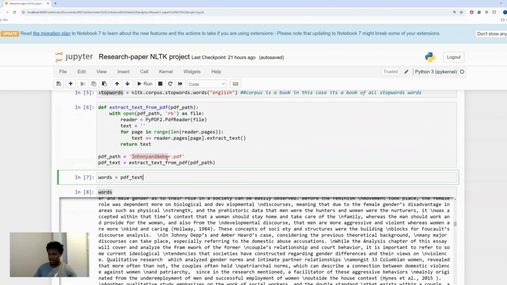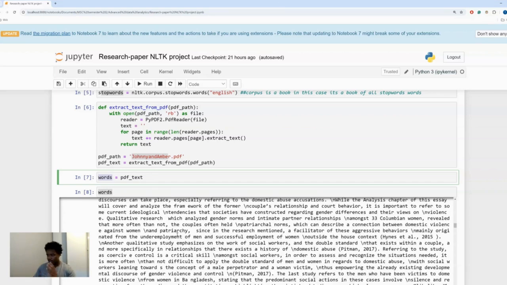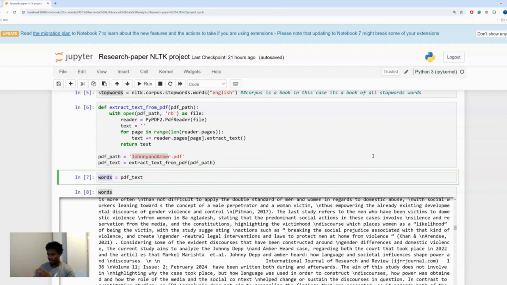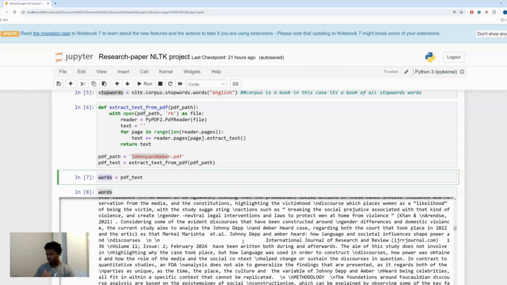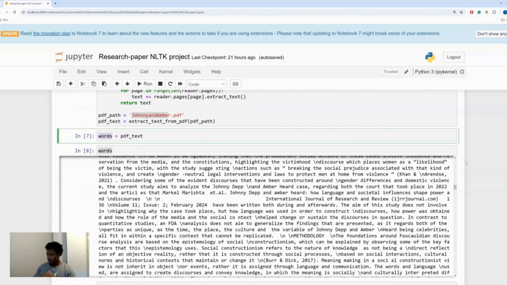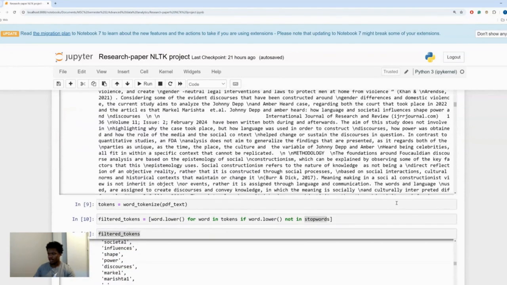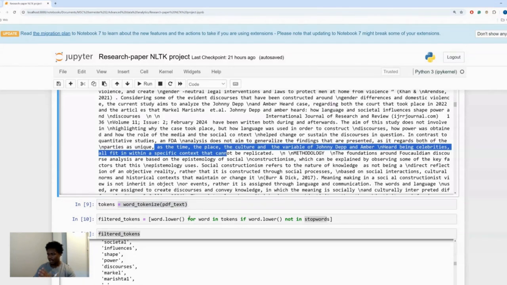So after the PDF has been extracted, I've saved it into words. This is the PDF in text format with all the words. It's not laid out nicely with the abstract, introduction, conclusion, and these titles. It's just in text format for analysis. It has to be in this format, so it's a sort of pre-processing before you can get into the analysis. And then you have to tokenize it, more pre-processing before you get into the analysis of the text. Tokenizing is just separating this text into individual words for analysis.